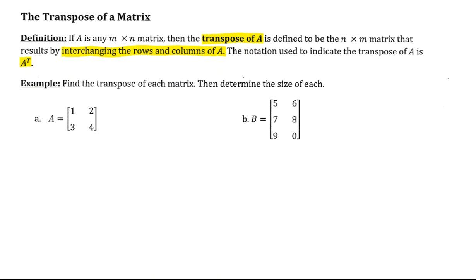In this example, we're going to find the transpose of each matrix and then determine the size of each. So in example part A, we have a matrix A. It appears to be a 2 by 2. So when we go to find the transpose, that should be a 2 by 2 as well. Let's go ahead and write out the notation for transpose, capital A for the matrix A, and then as a superscript, capital T.